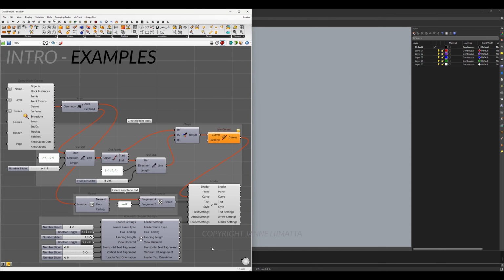Here is the example script. This will create leader objects that will display the area of closed curves that we create. The leader component needs a plane input. By leaving this empty, we will be using the world XY plane. It also needs the leader line. We create the leader lines in this section of the script.